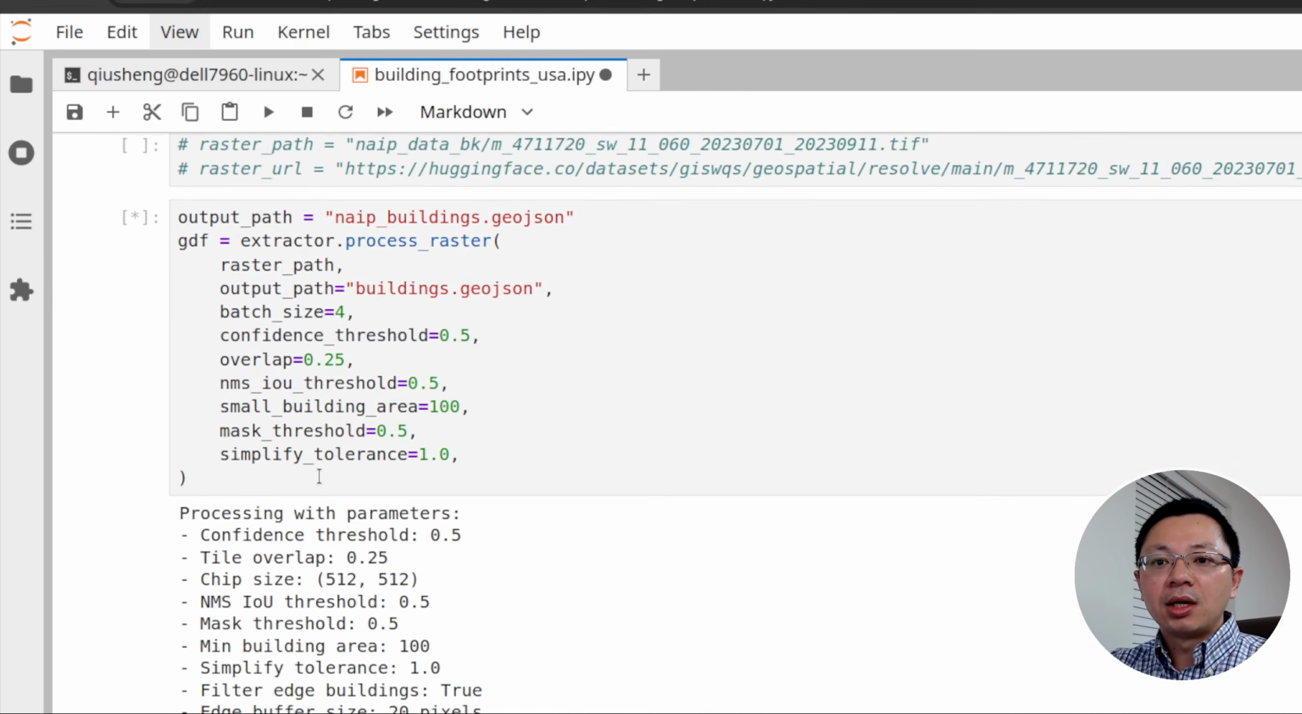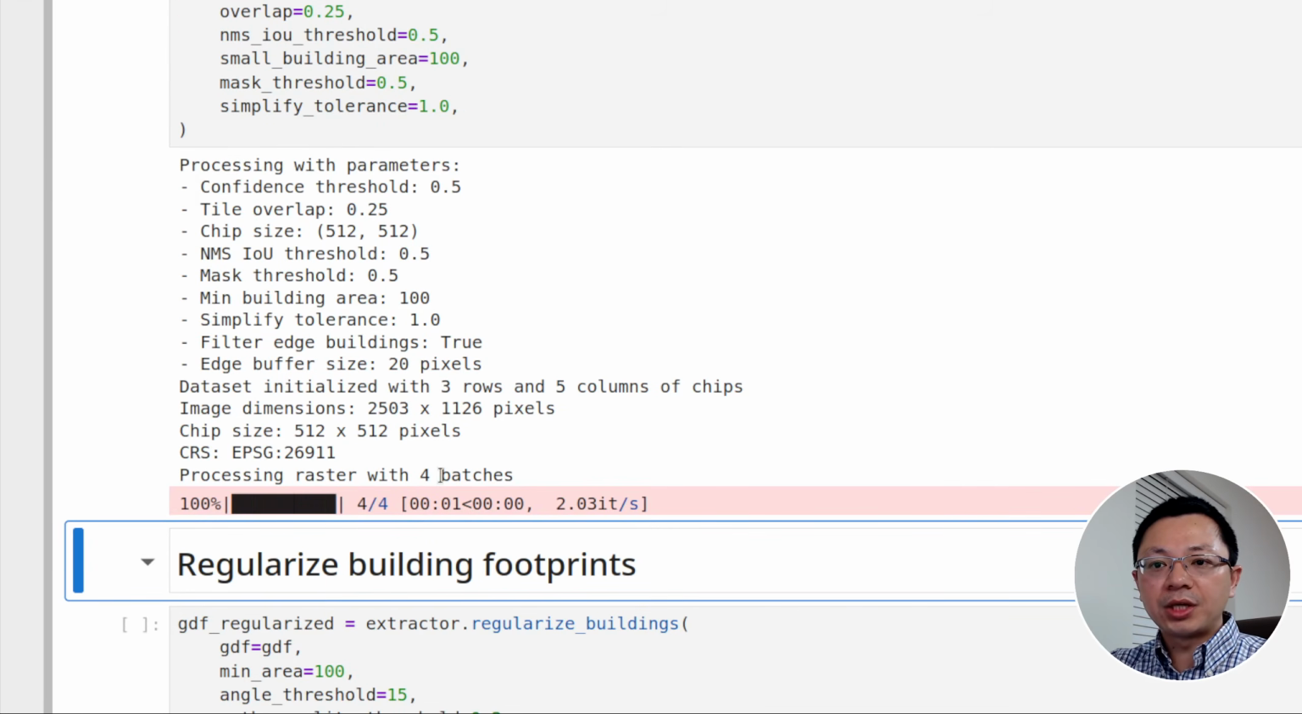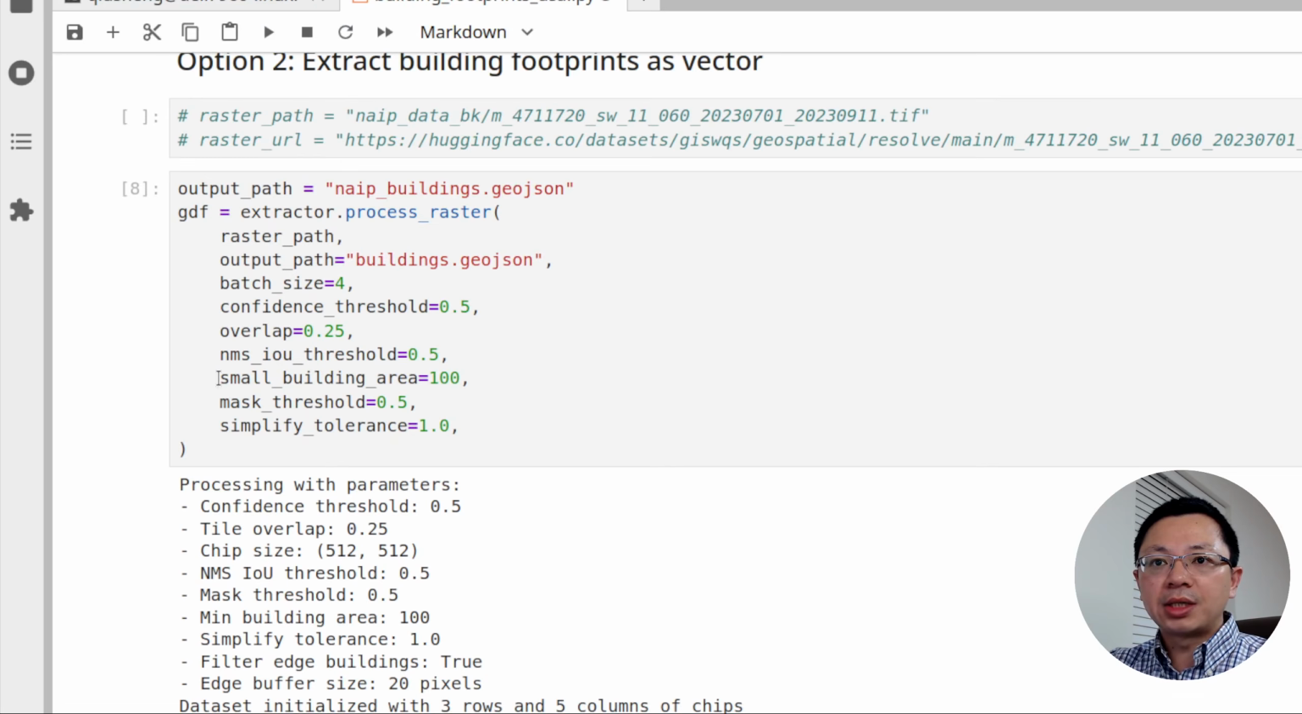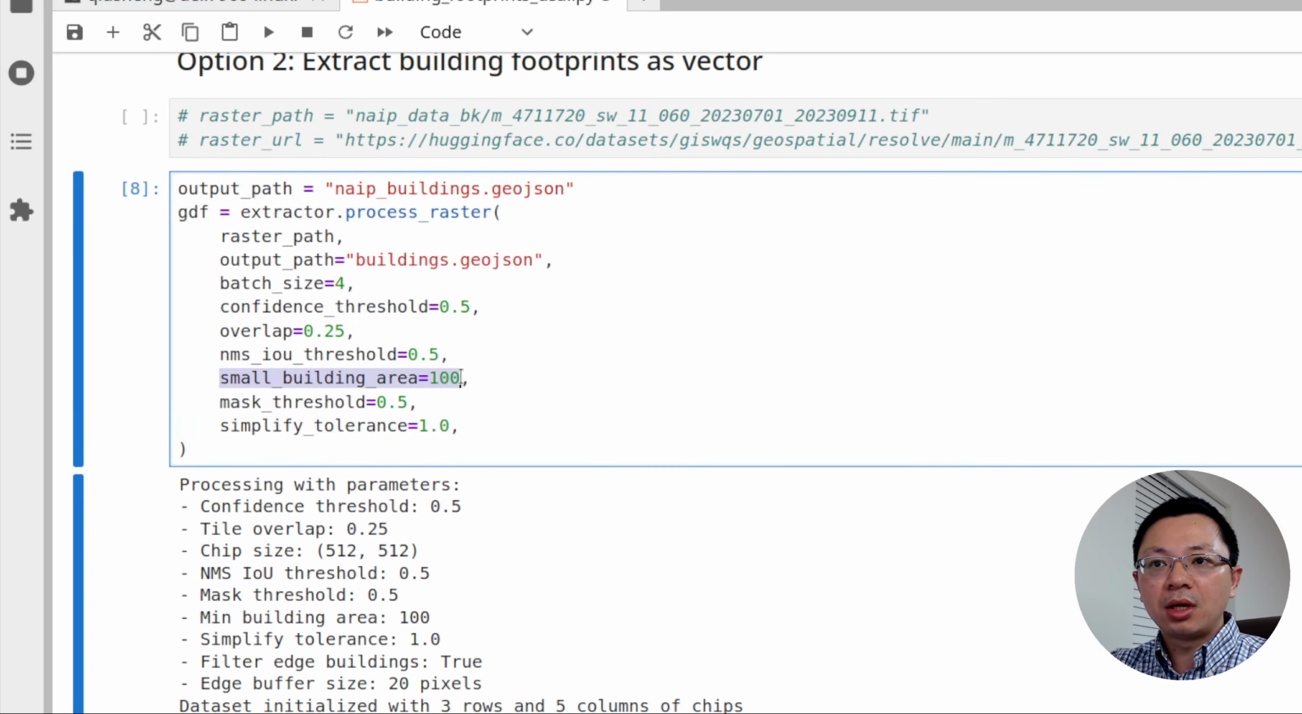Let me run this one first. You can see it's very quick, 4 batches, and just a couple of seconds. Also, one thing I want to mention here is the small building area, 100. That means any building smaller than 100 pixels is going to be removed, because with a smaller number you will end up with a lot of small objects and a lot of false positives. You need to play with this threshold. If most of the buildings are large, you might want to increase the number. But if you're detecting smaller buildings, then you want to decrease the number.